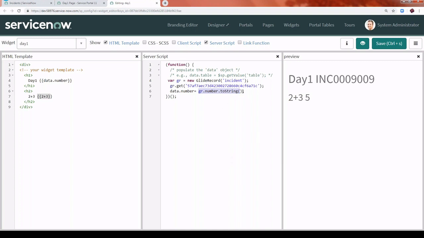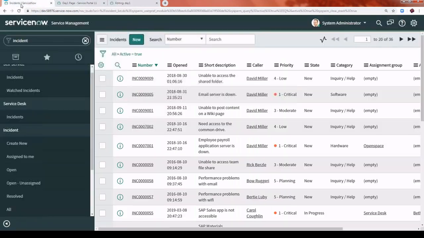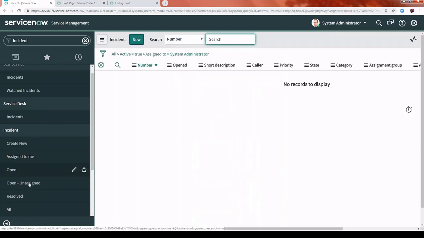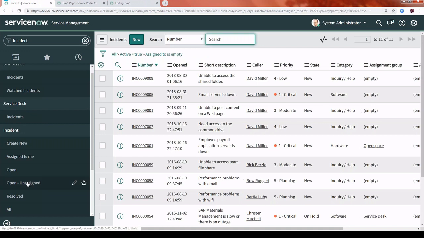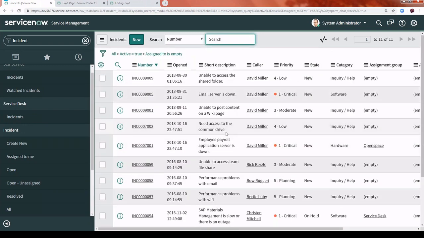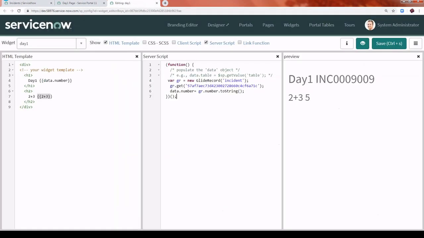So let's do something more. We'll query the incident table and we'll represent it in a tabular format. To do that, I have to go to this incident table and set some filter so that I can grab a minimum of 11. Okay. So if you see, I have 11 unassigned incidents right now. I want to fetch all the incidents from here, and I want to represent that information in the HTML section.